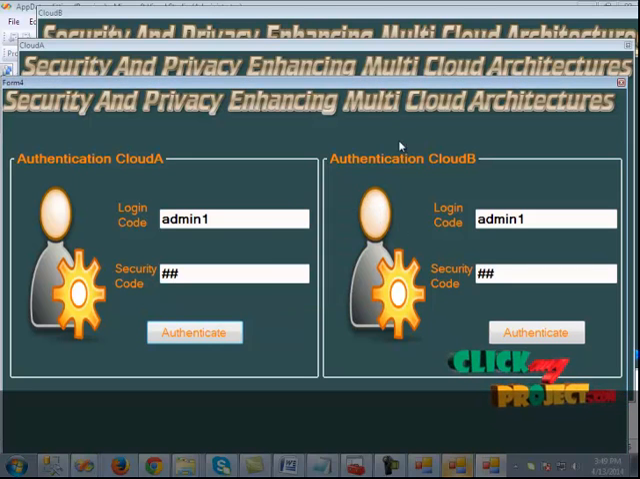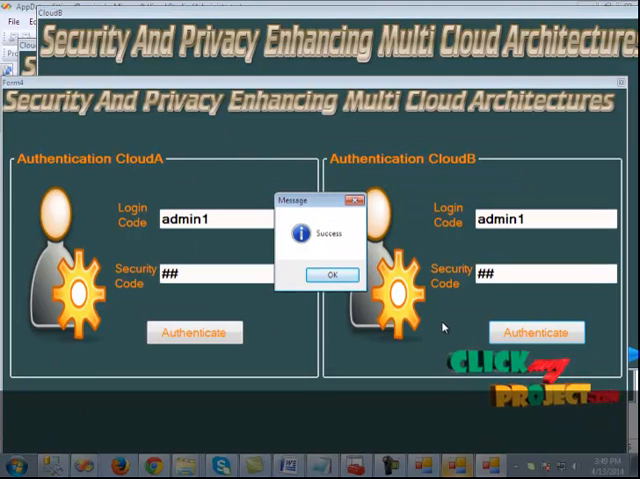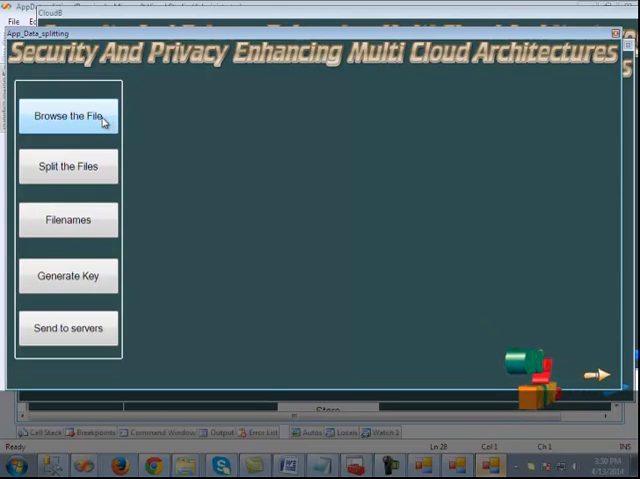So here then we are going to authenticate the cloud server B. So in the cloud we are going to send the response to the user. So here both the users are authenticated, here both the servers are authenticated, so then we can get the success message to the next page. So here we are going to upload a file.